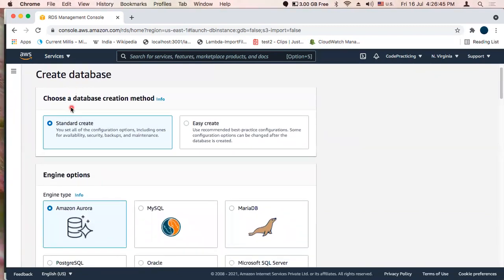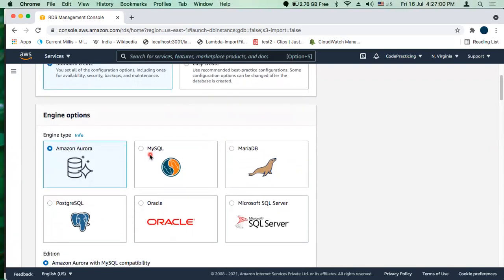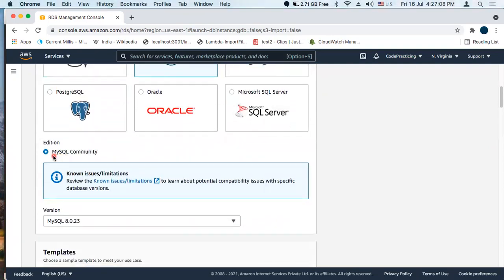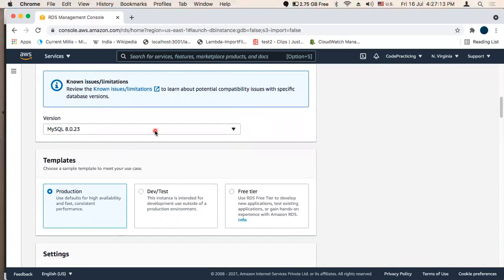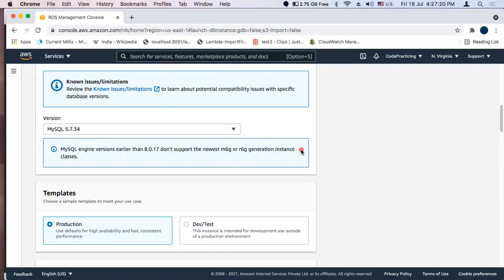Under Create database, choose a database creation method. We will select the Standard create method. Second is the engine option. We will connect to MySQL, so we'll select MySQL. Edition is MySQL Community. Version: for this practice, we will select the latest version of 5.7.